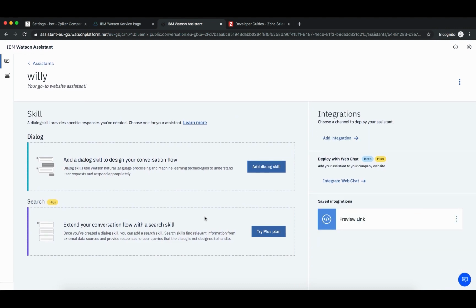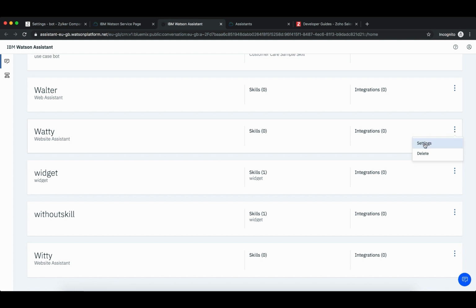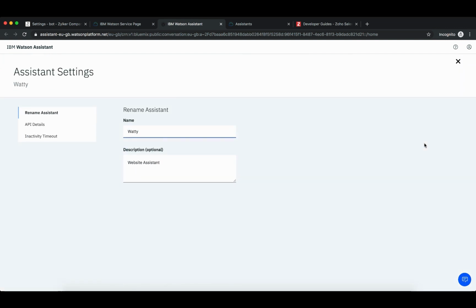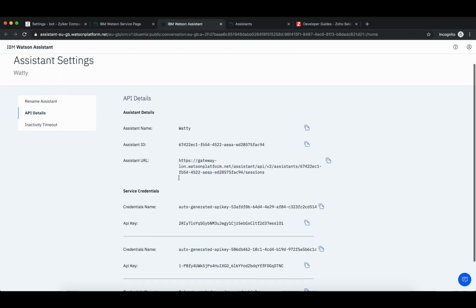So now my assistant has been created. All right, so I'm going to go ahead with one of the existing assistants. So I'm clicking on Settings. And here, when I navigate to API details, I will be able to see the assistant ID that I require. All right, I can copy the assistant ID from the page and then paste it inside my portal. So let me do that.